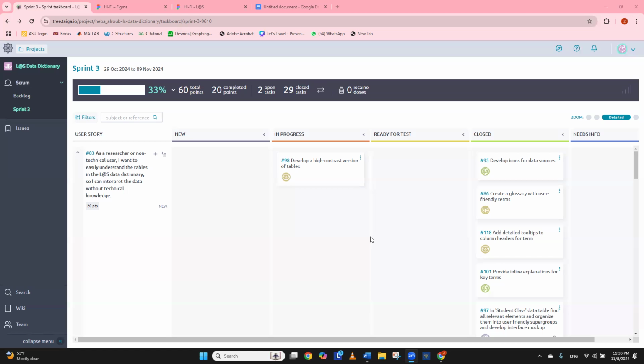tooltips. User Story 83 was for researchers or non-technical users. We wanted to ensure they can easily understand the data dictionary without technical knowledge. In order not to do repetitive job, our team was concentrated only on two of the tables for this user story, term table and student class table.